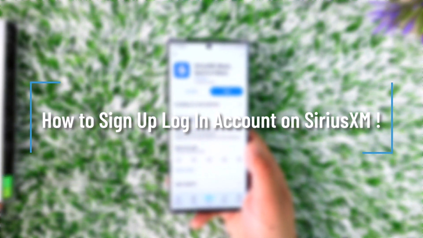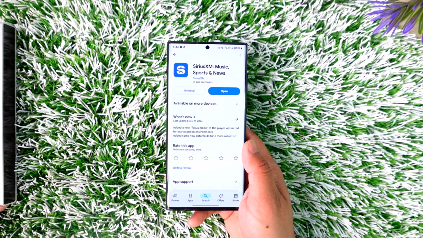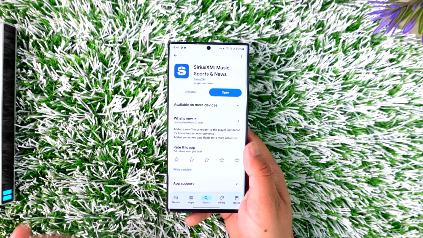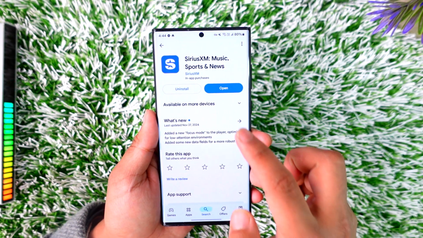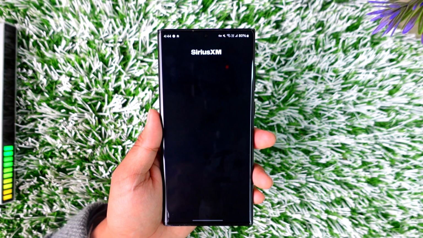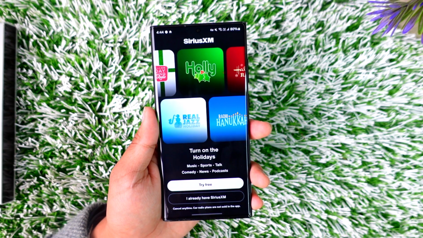How to sign up or log in to the SiriusXM Music, Sports and News app. Now, if you want to either create an account or log into your SiriusXM account, it's very simple. First of all, you want to open up the SiriusXM application that you can see here, and this is the type of interface that we will be able to see.